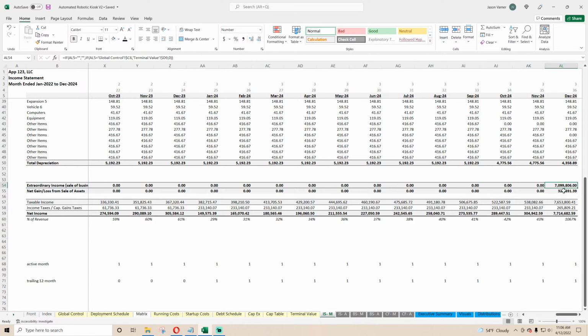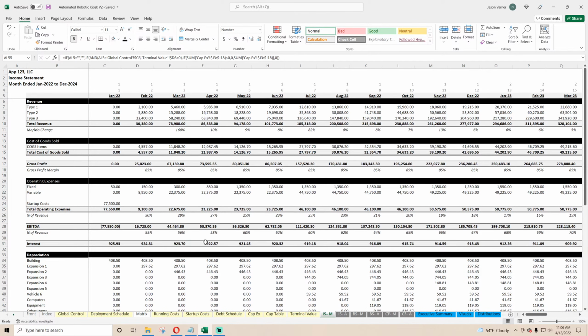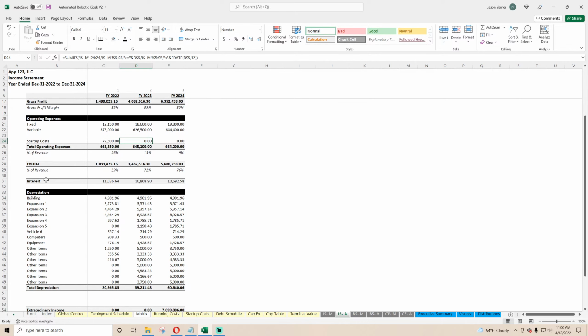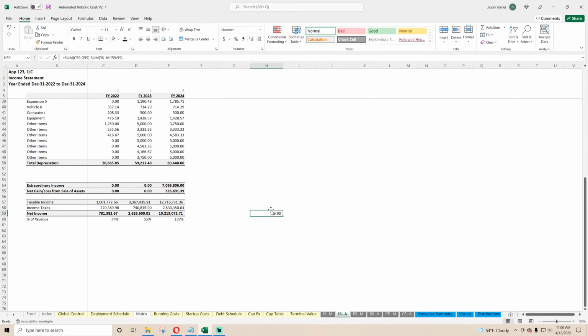All right, income statement. Monthly looks good. Let's update the annual. Make sure it's all working. So that's fine. That's fine. We don't need this. Good. And make sure this matches the monthly income statement, which it does. So we've calculated everything the same. Okay.